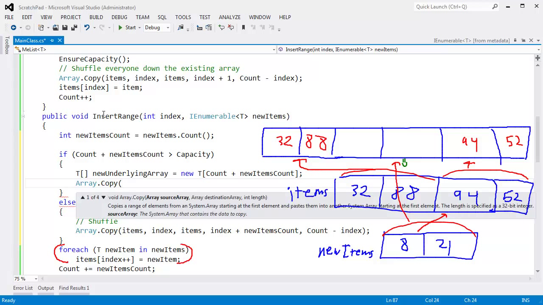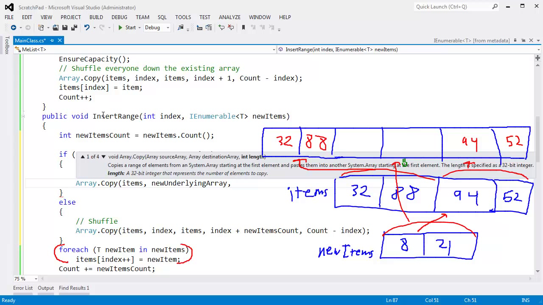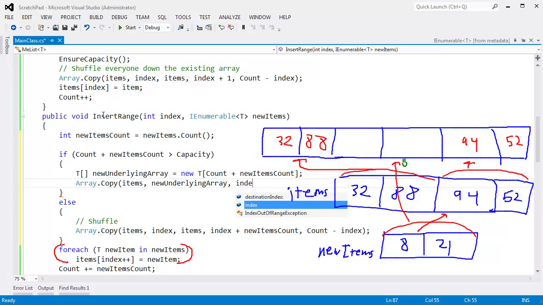We want to copy from items into our new underlying array, and the number of items we want to copy is the index. In this case, index will be 2 because we're inserting at index 2. This is index 2: 0, 1, 2. The number of items we want to copy is the index, so 0 and 1, that's the number of items we want to copy. That's what we're copying right there. So there we go, we just did that copy. Good job. We know that this copy is done.